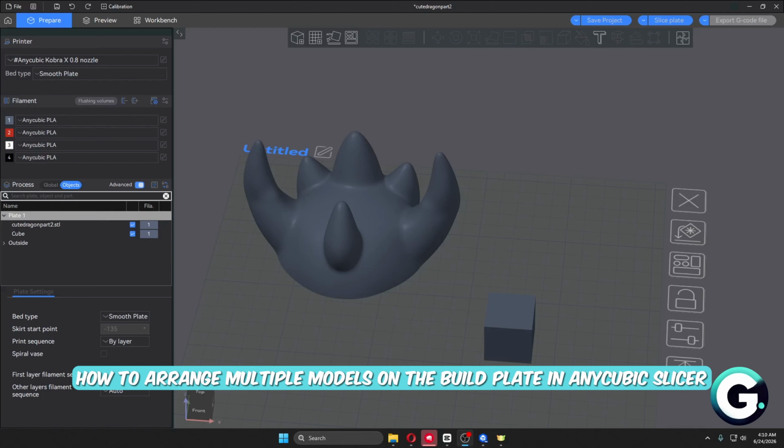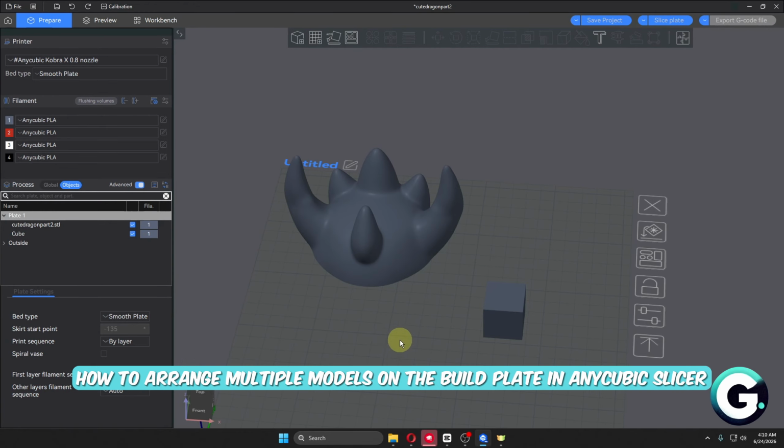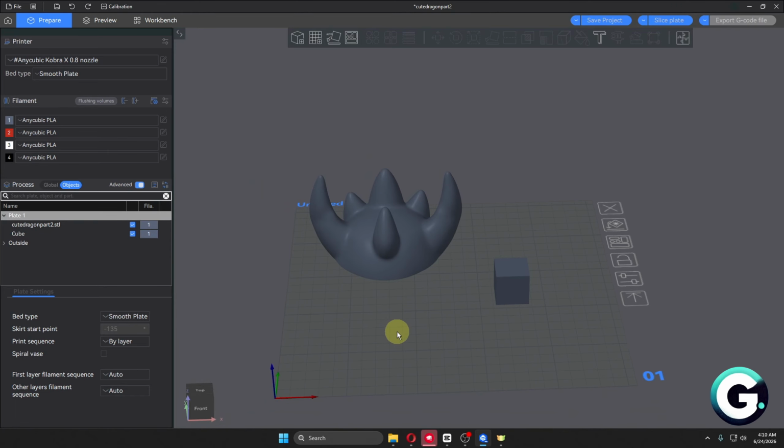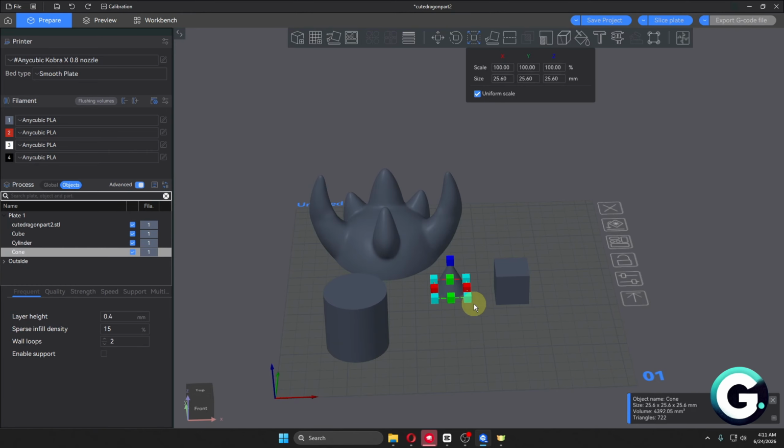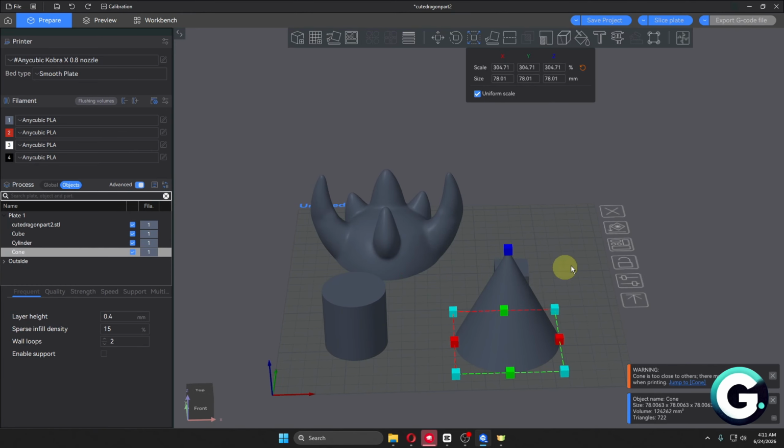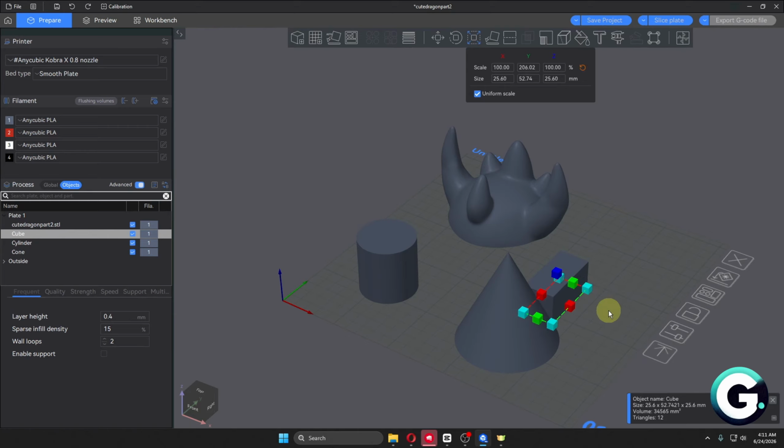How's it going, everyone? In today's video, I'll show you how you can arrange multiple models on the build plate in Anycubic Slicer with a single press of a button. Now it is extremely simple to do this, but as an example, let's go ahead and add even more shapes onto our plate right here. So let's go ahead and add a couple more, and from here you're simply good to go.